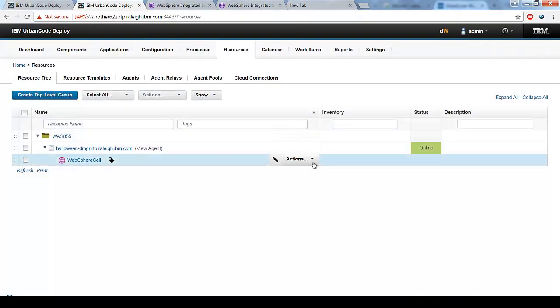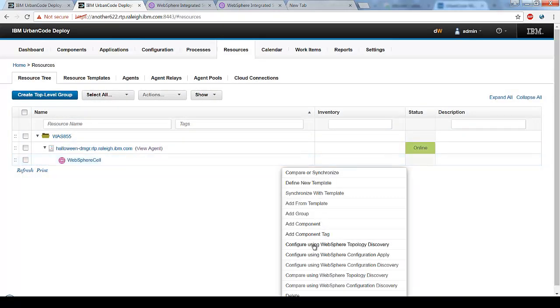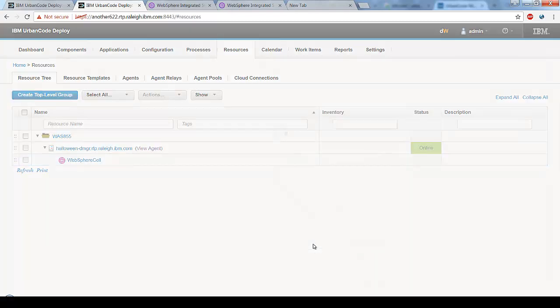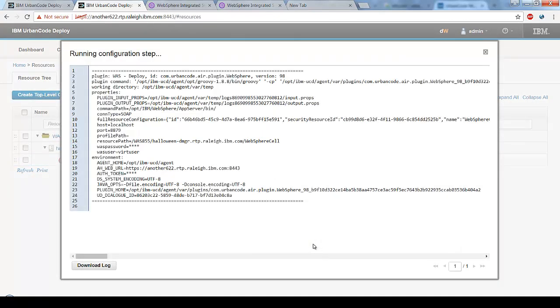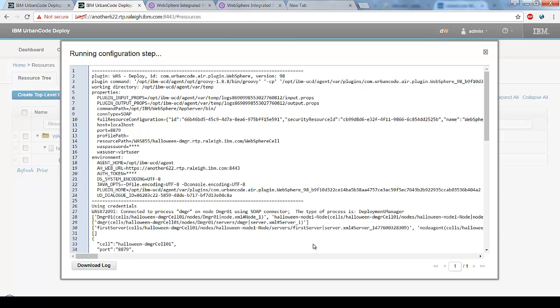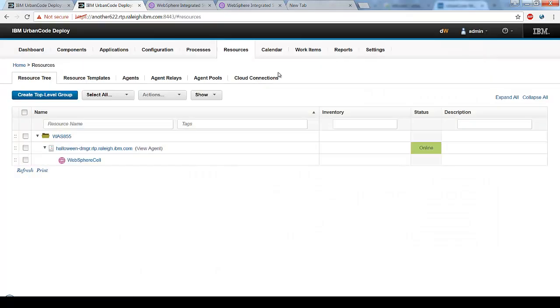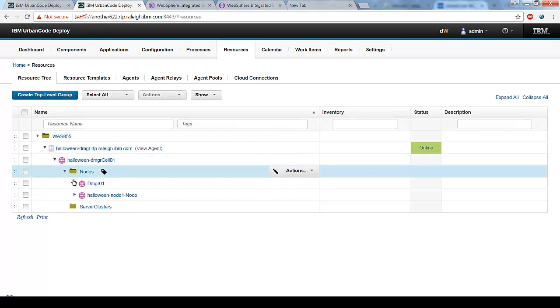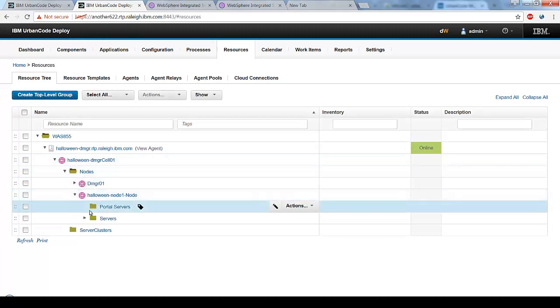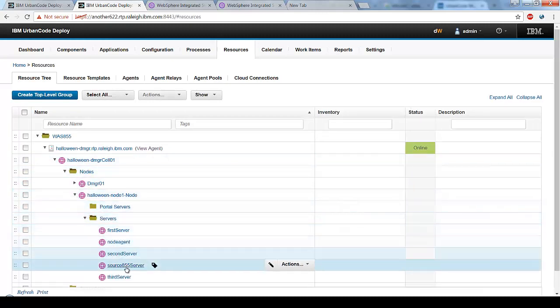The next step is to run this configure using WebSphere topology discovery. When this process completes, we can close this dialog and refresh our resource tree. And we'll see that we discovered things like nodes and any servers that are on the machine, including our source 855 server.